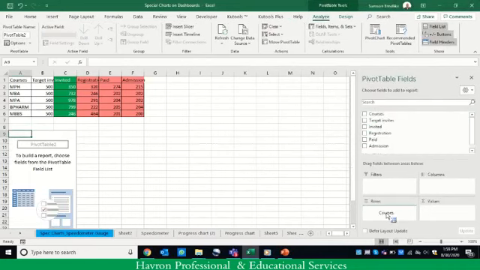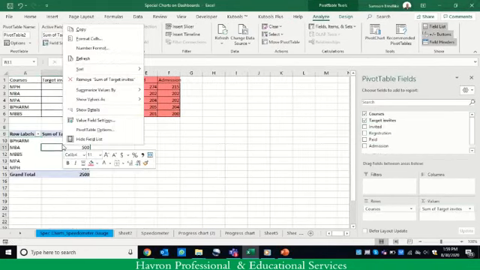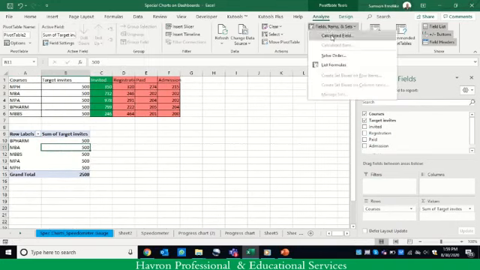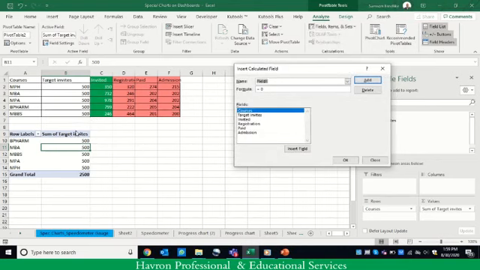What I need quickly is my courses and their target. Then let me come here and do my calculated field. The first thing I'm going to look at is the percentage targets, let's say invite. How am I going to define that? My invite is actually the number of invited over the target of invitees. So I'm going to define this.